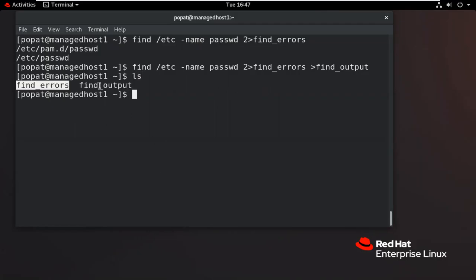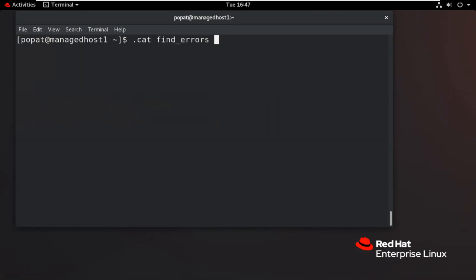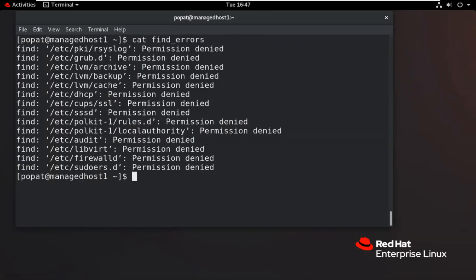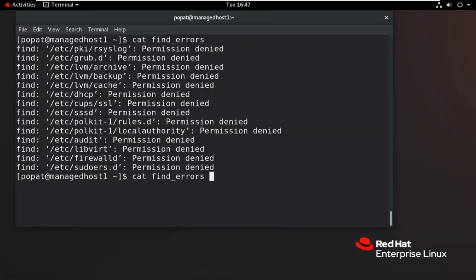You can check here. We have 2 files created and we want to check find. We want to check the errors. Find errors. Okay, we have a mistake here. This one. It will show me all the errors that were printed in this particular file. And we want to check all the output that is saved in this particular file. So this is the process.